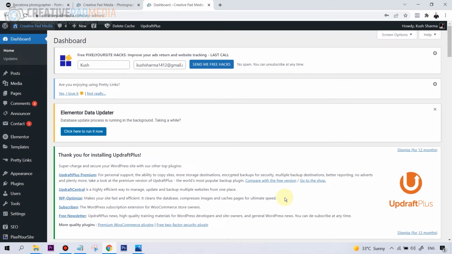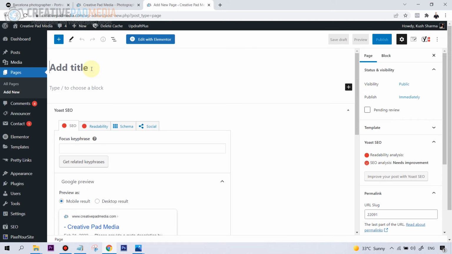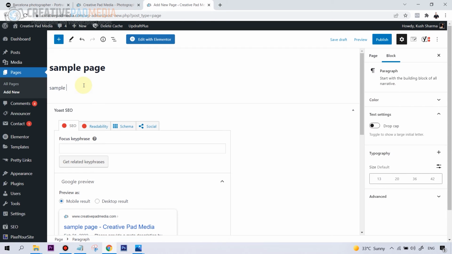Let me just give you a small example. So for example, if I go onto pages here and I click on add new, and I'm just going to make a quick page. Again, we'll be spending a lot of time on this. I'm just giving you a demonstration. So I'm on the back end, and let's say I say sample page, and here I say sample body. And that's it. I publish this page.